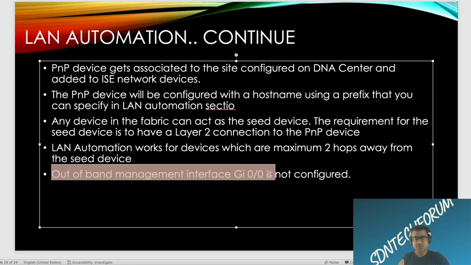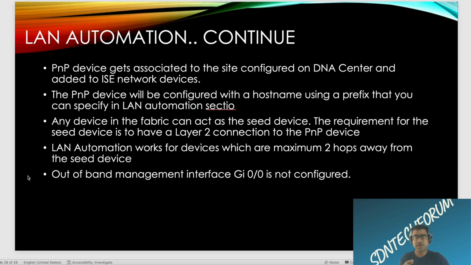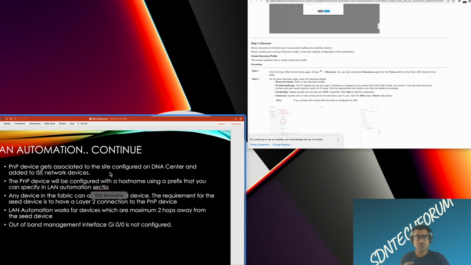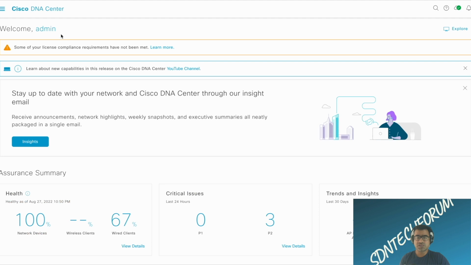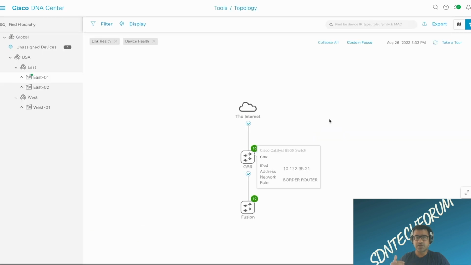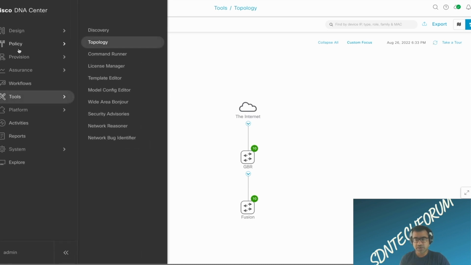LAN automation works for devices maximum 2 hops away. Make sure your out of band management interface, which is gigabit Ethernet 0/0, part of VRF, management VRF is not configured. Otherwise, you will see that you are getting a DHCP probably on that interface and it will abort the PnP process.